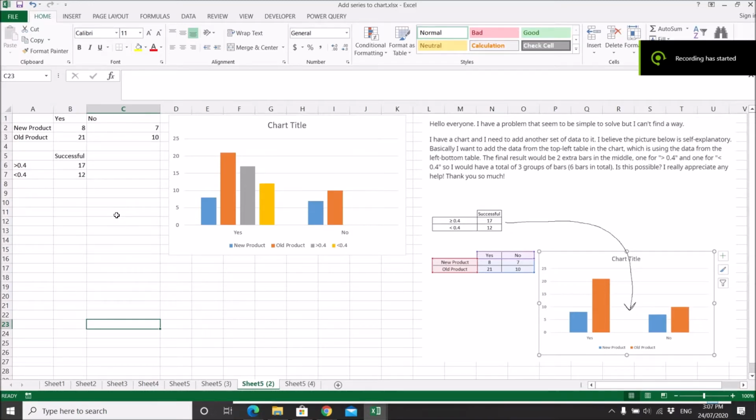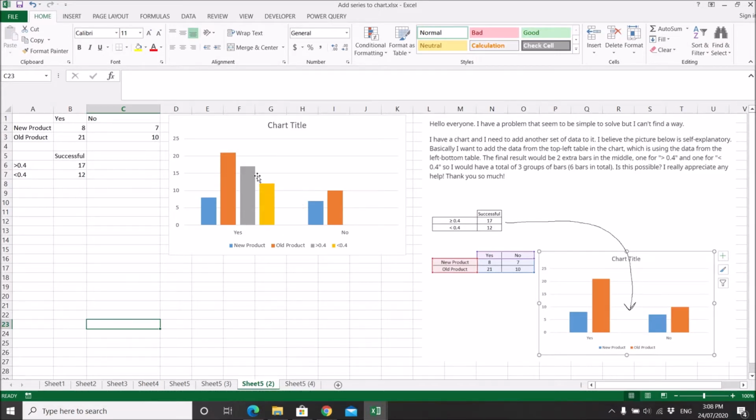Hi all, this is a continuation of my previous video. So the user doesn't want the two bars beside these first two bars.